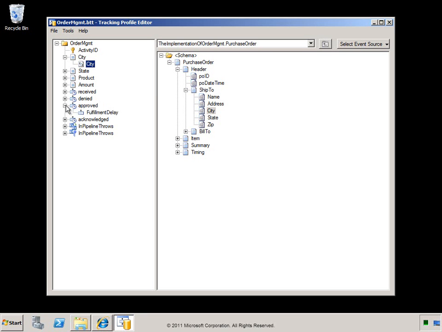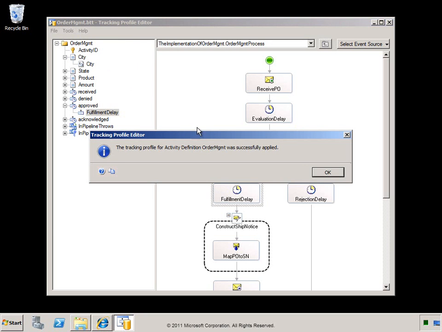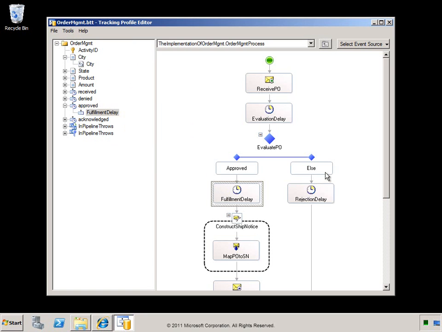Now there's a milestone named Approved, and that value will be collected as the fulfillment delay shape executes in our orchestration. Alright, now in order to instruct the BAM interceptors to start collecting this data, let's apply this tracking profile. Alright, at this point we're ready to send some message traffic through, and then we can go view the data that was collected in the BAM portal.